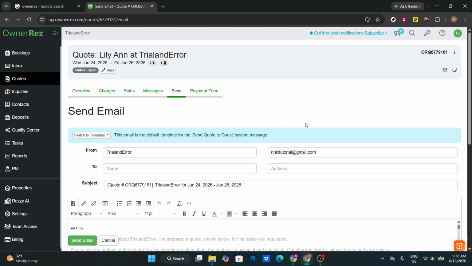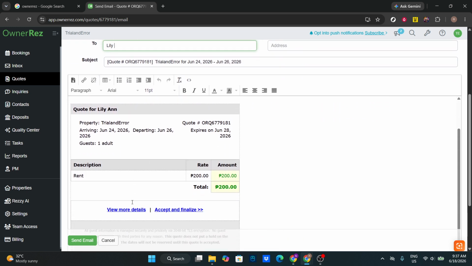Next, add the recipient's name in the To field. Make sure the information is correct before moving forward, since this is what helps ensure the quote is sent to the intended person. Accuracy here is important, especially when you want your communication to look professional and organized. Once everything looks good, click send email. That completes the process and sends the quote out from Ownerrez.